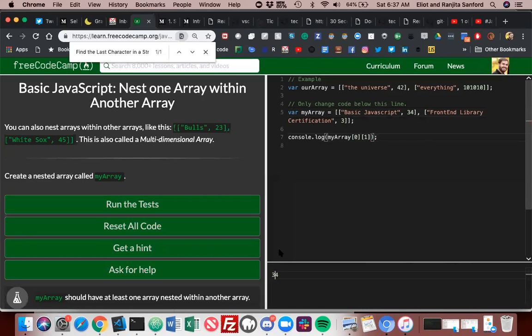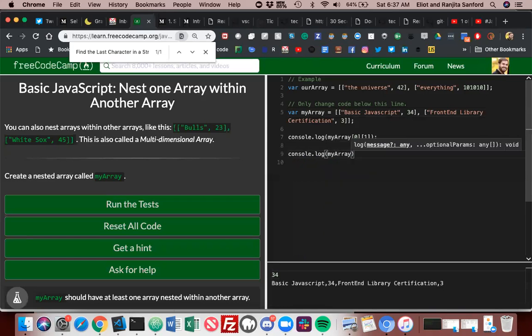Nice. All right. EB, are you there? I guess she's occupied with her bank stuff. Okay. All right. So if I wanted to access front end library, I would do console.log my array. And since I'm wanting to access that one, it would be the 1, and then it would be 0. Boom. All right, I think we got it.